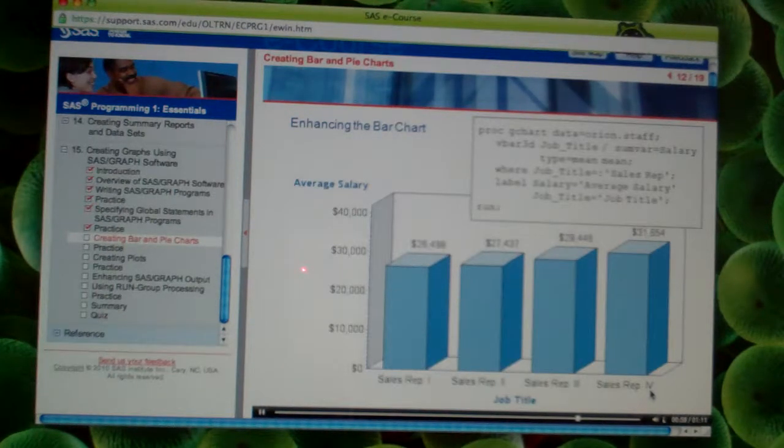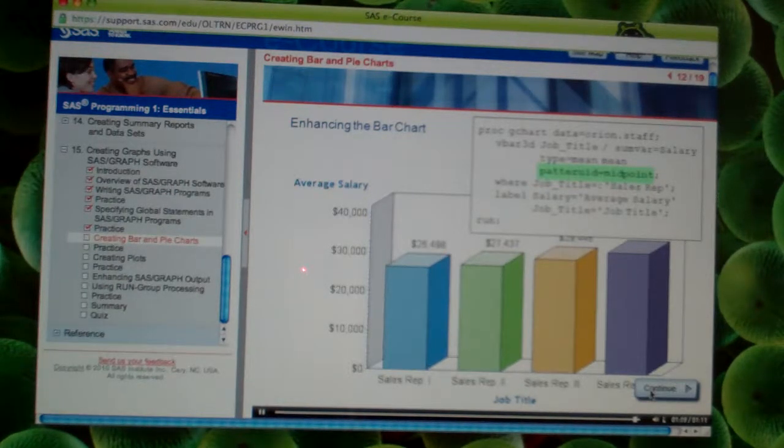Another enhancement you could specify is to make each bar a different color. If you specify the PATTERNID=MIDPOINT option, PROC GCHART assigns a different pattern or color to each value of the chart variable.